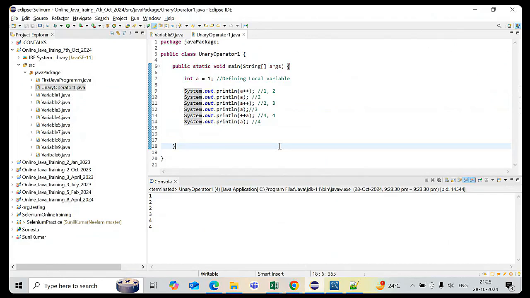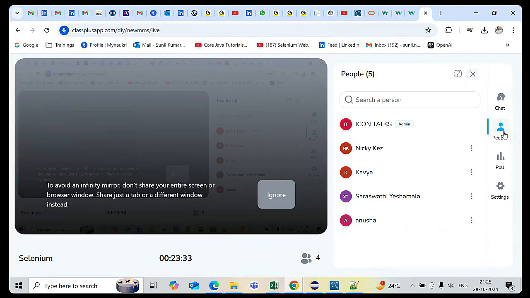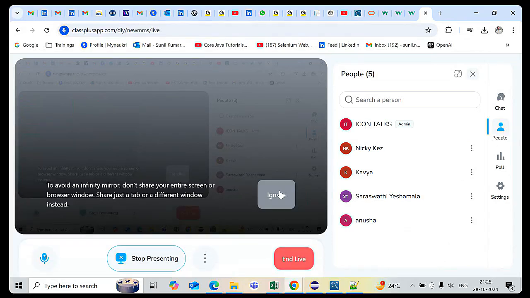Is it clear for everyone? Saraswati, Anusha, Jyoti, any doubt? Avya, feel free to ask if you still have any doubt. I will explain one more time, don't worry.